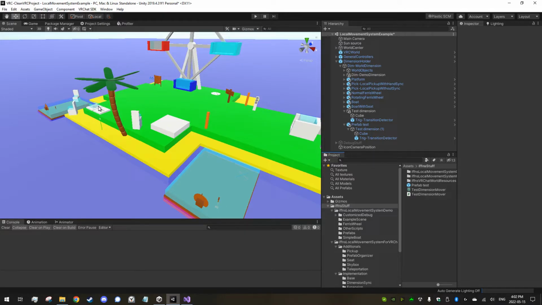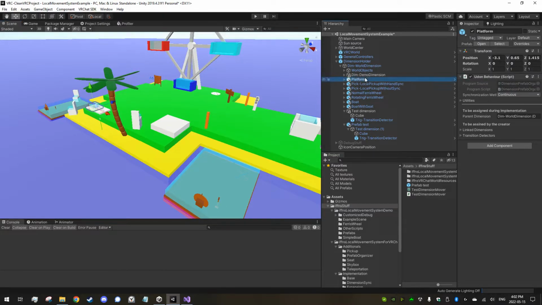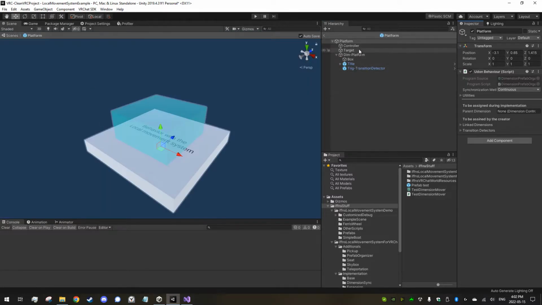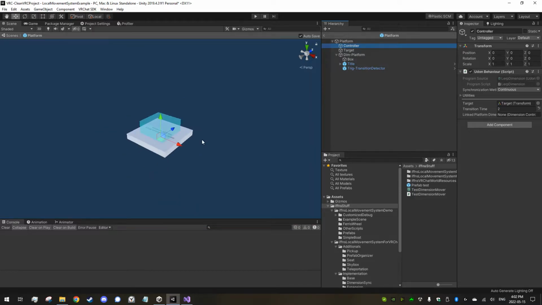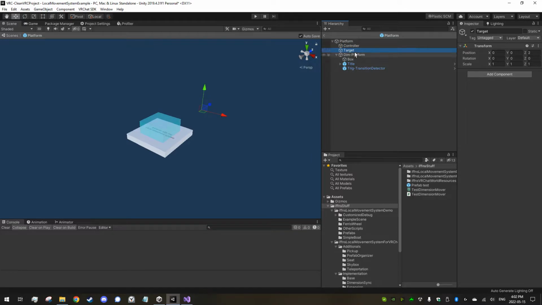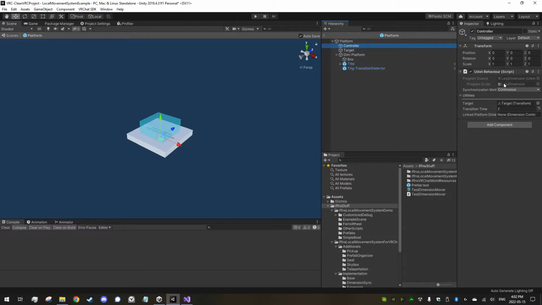So I'm going to start with the platform. By clicking on it, I can open the prefab, and we can see that it's implemented as I mentioned before. So there's a controller which controls everything. This platform basically just moves between this controller and this target. So I'm going to open up the script.